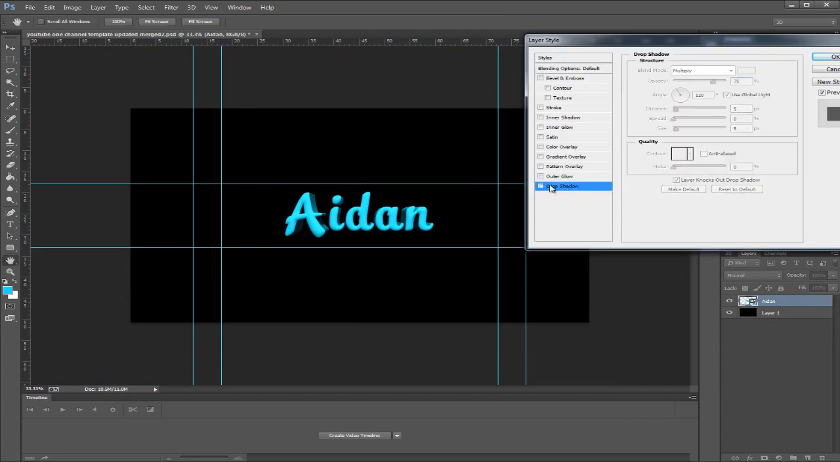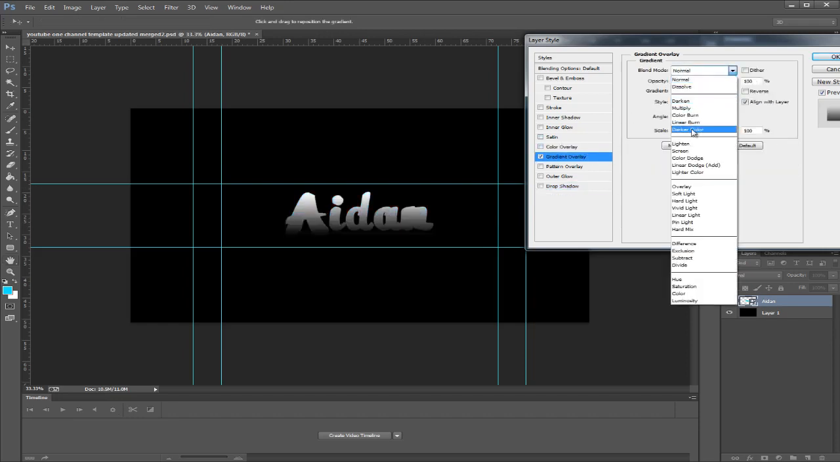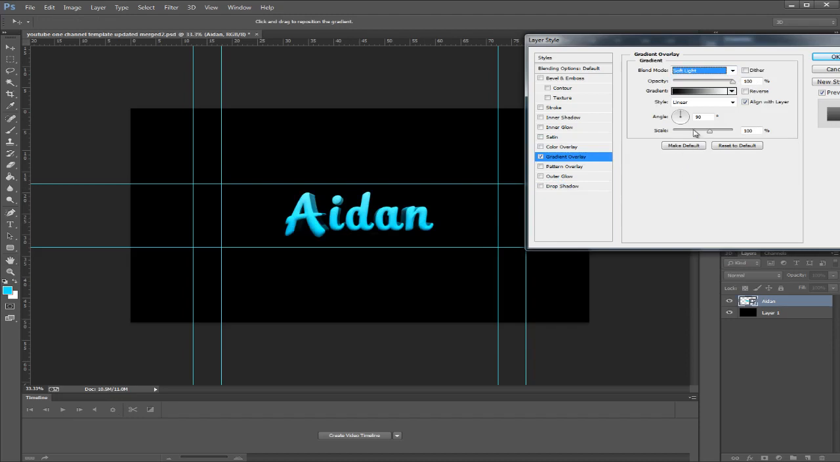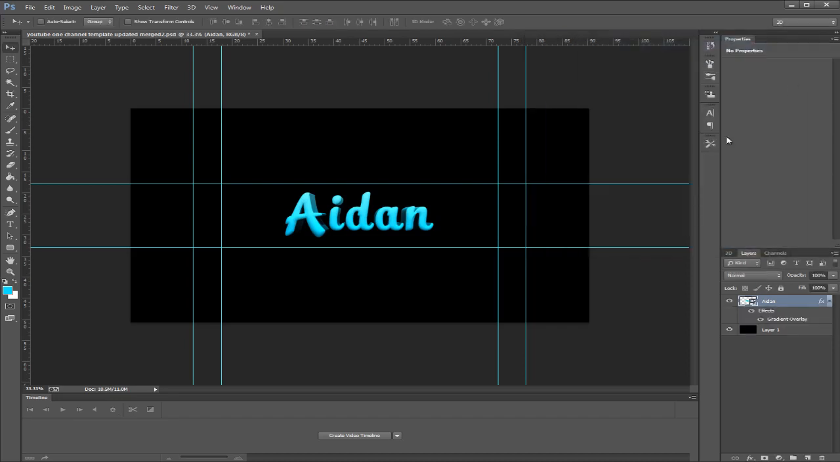I got some other stuff. Obviously can't see the drop shadow because it's a black background. That won't matter. You can add another gradient overlay with soft light. You can see it's done a little bit of stuff there. I like that. It looks pretty cool. So go to OK. Alright. Now we're going to add some other stuff.